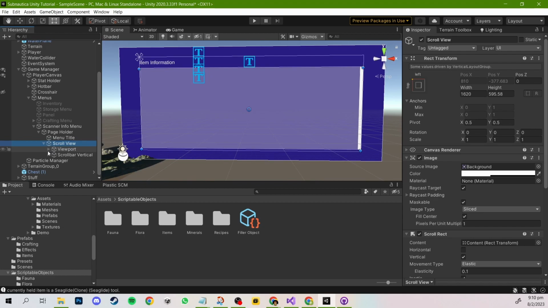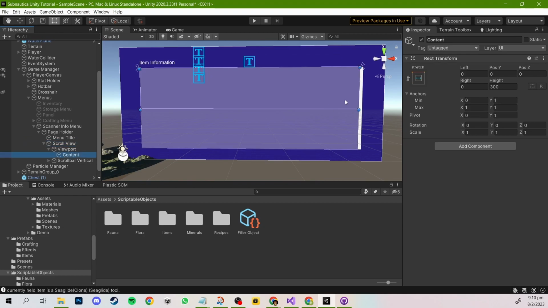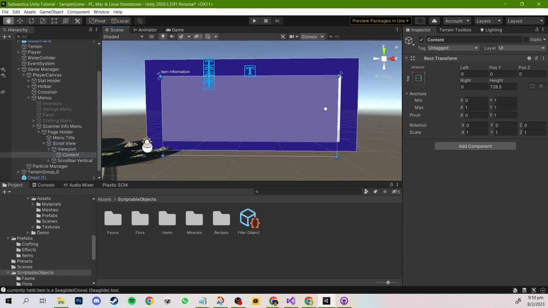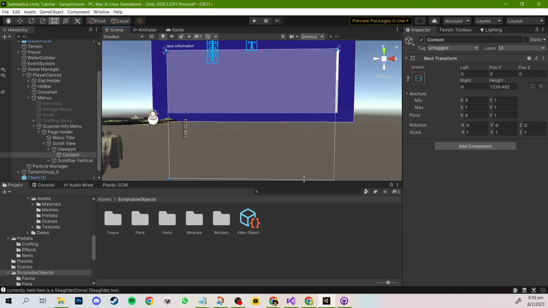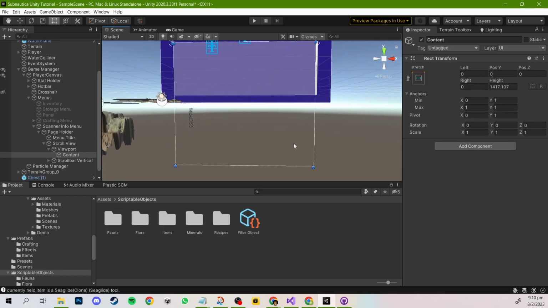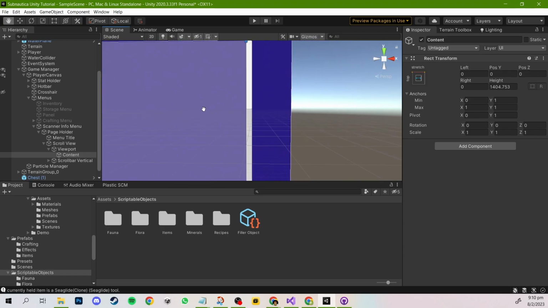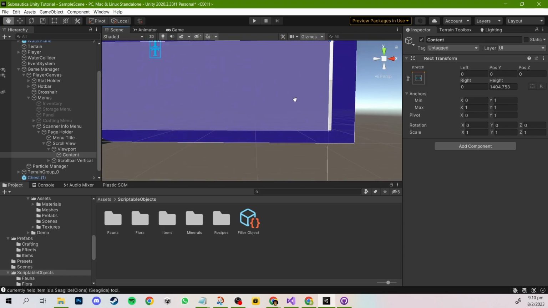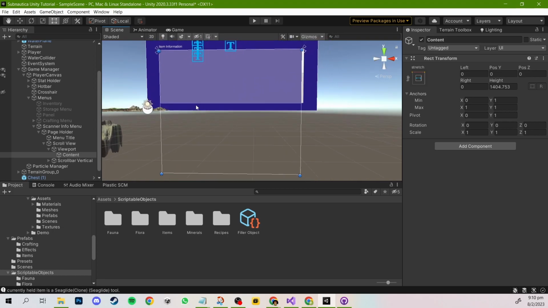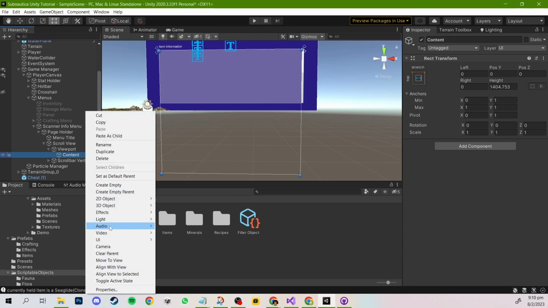So in the scroll view, we're going to go to the content box and make it longer so that we can fit all of the items in the game. As you can see, as we make the content box longer, our scroll bar automatically adjusts. Now under the content, I'm going to create an empty game object.